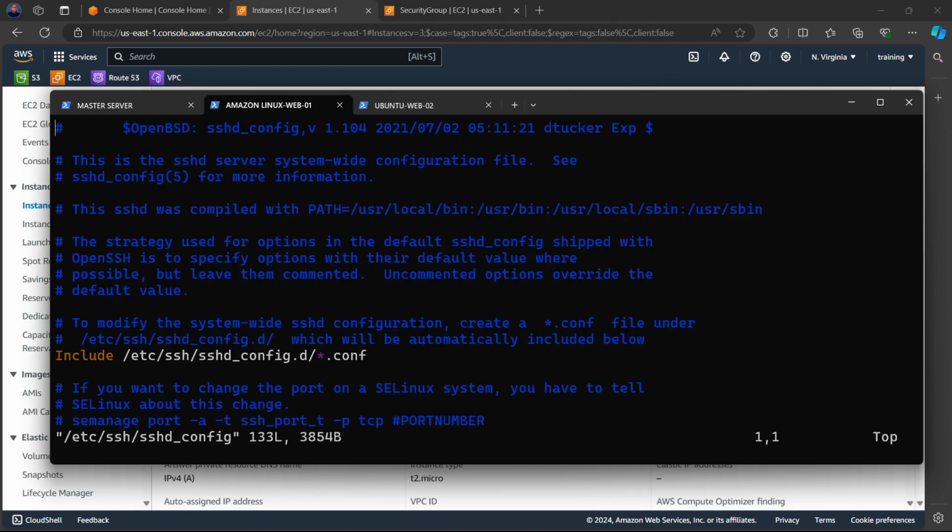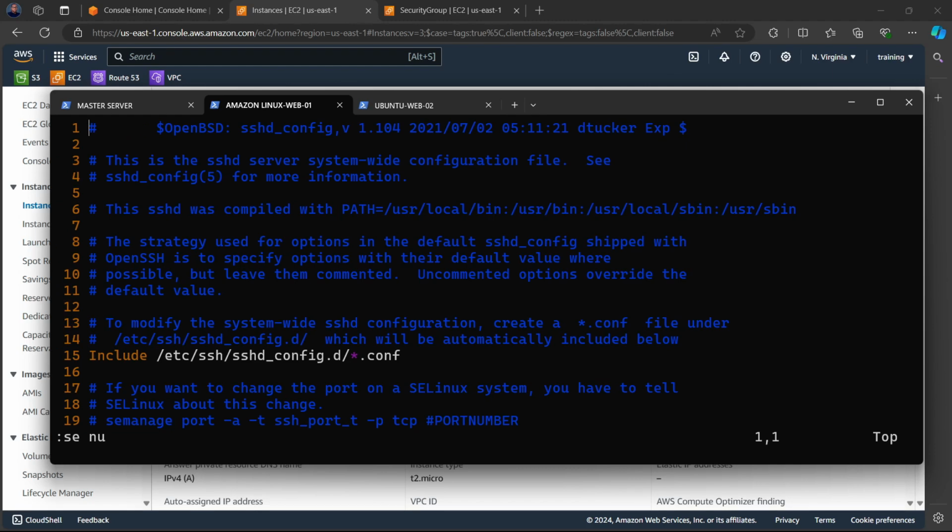So I'm going to press enter. Now I'm looking for a particular line that says PasswordAuthentication. In the VI editor, you can set line numbers, for example. So I'm going to say colon set nu, and that will set the line numbers so I can see each line, line one up to whatever line you have there.